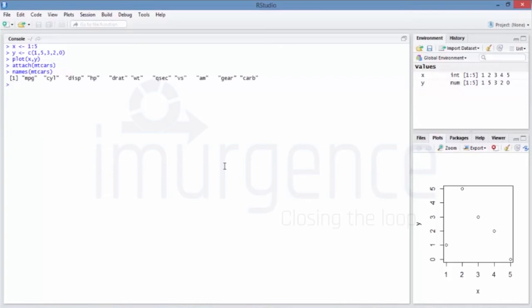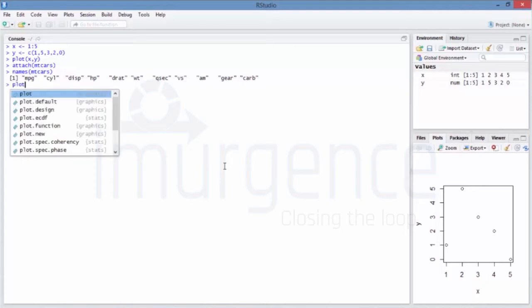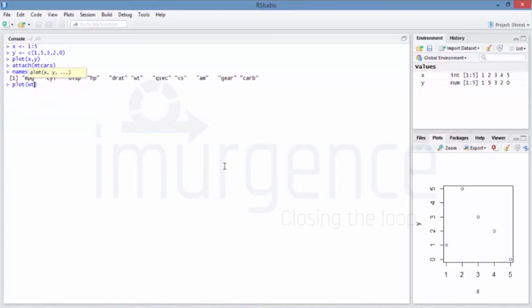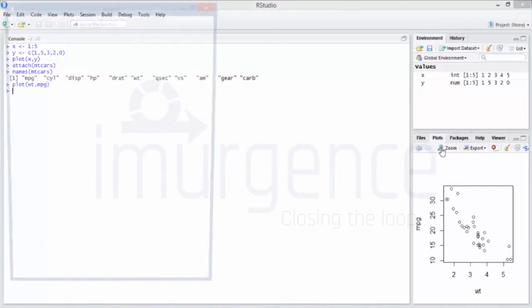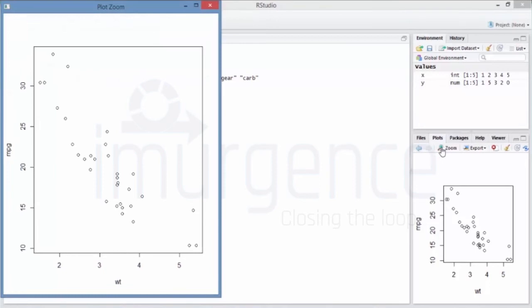There is mpg, that is miles per gallon, cyl, disp, hp, drat, wt, qsec, vs, am, gear and carb. Now I'm going to plot two of these variables, say weight with mpg, that is weight versus miles per gallon, and this is how the data shows up. It's basically a scatter plot, so an x versus y. On the y-axis you can see miles per gallon, and on the x-axis you can see the weight. This is how the plot looks.